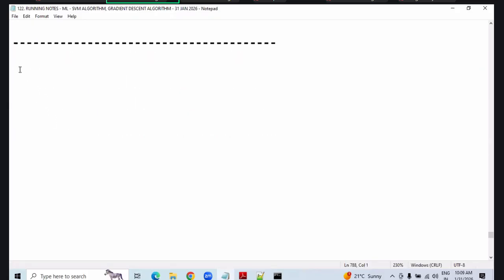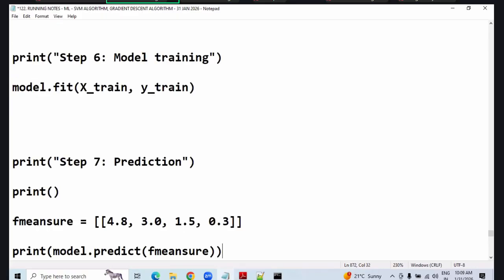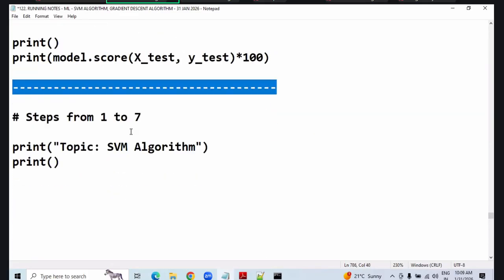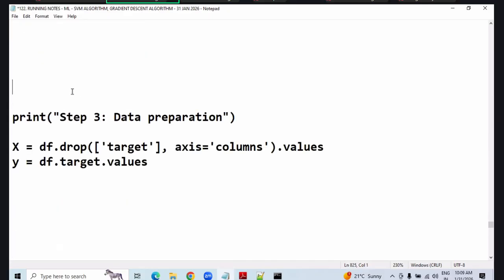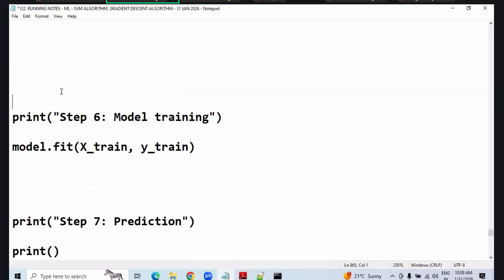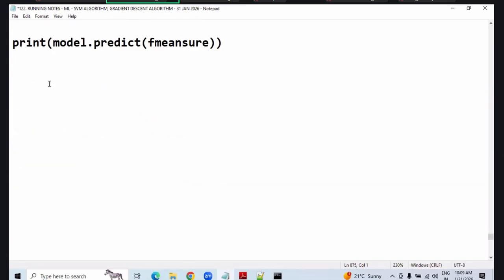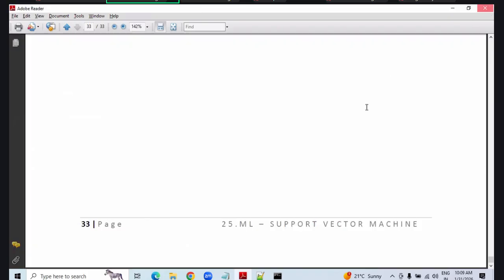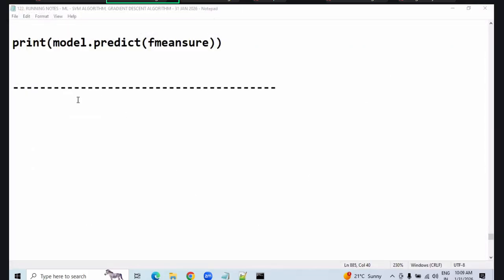Steps from 1 to 7. You do a little practice, Sajid. That's what you need to understand regarding SVM. So I can close this. We're done with the SVM. Now let me answer this question.